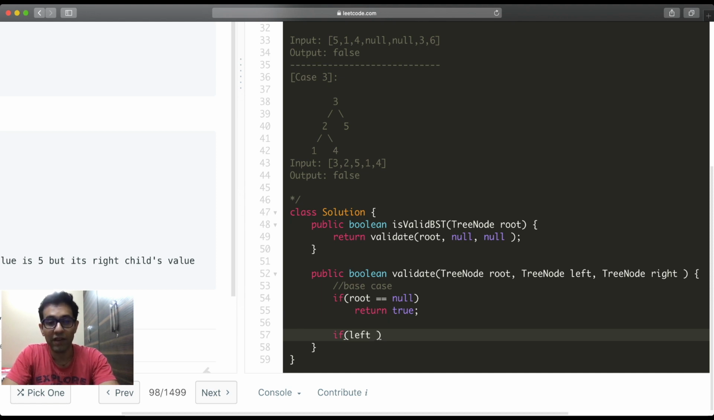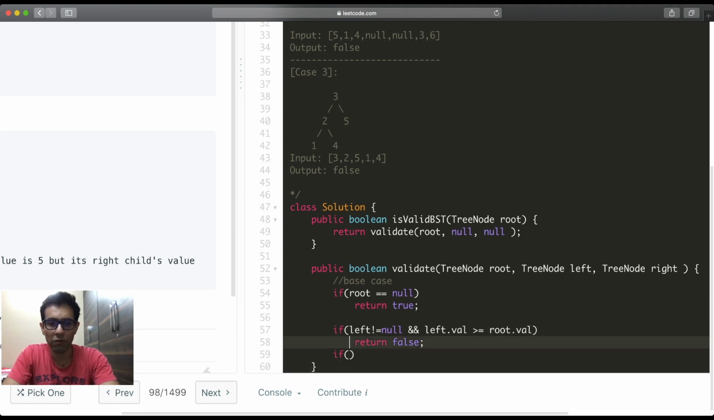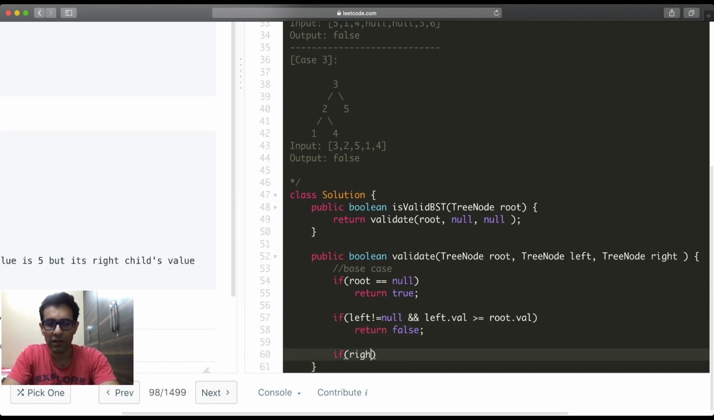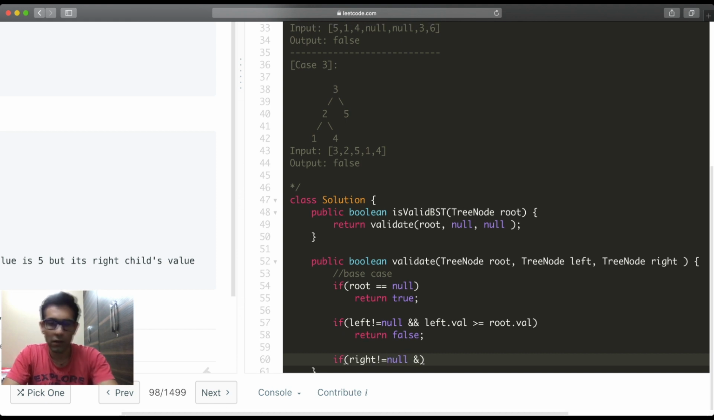So if left is not null, we have to evaluate that. We would not know, when we are sitting on a root node, whether the left being passed is null or not, so it's not checked till now. So if left dot val is greater than or equal to root dot val, right? Very simple check. You just return false. I'm very sure most of the guys would be thinking of that. This is very intuitive, obviously. Then you have right not equal to null, and then right dot val: if it is less than or equal to root dot val, you just go on and return false.